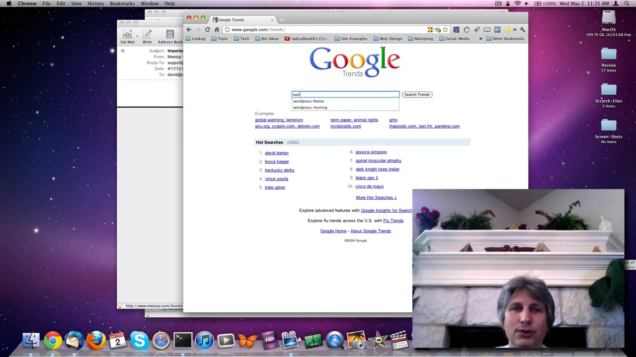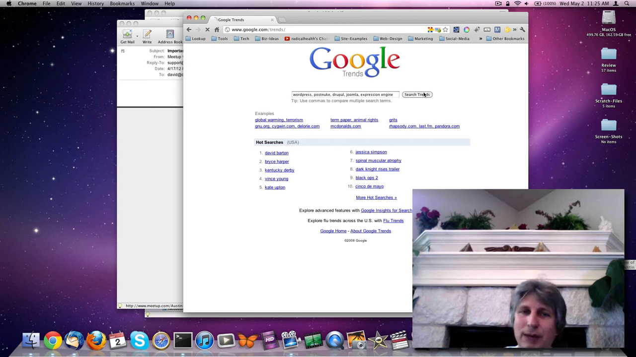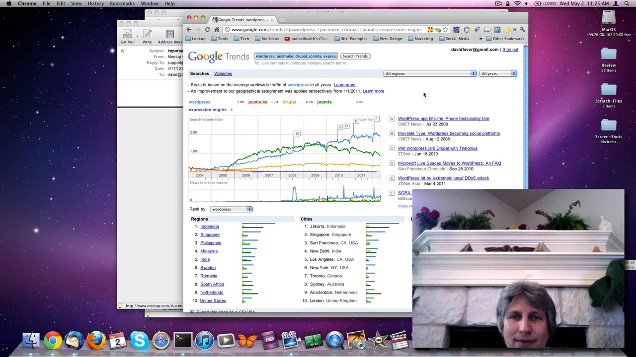Let's look. WordPress, PostNuke, which probably doesn't even register anymore. PostNuke was one of the first CMSs that was ever developed. Drupal, Joomla, Expression Engine. So these are some of the primary CMS systems: WordPress, PostNuke, Drupal, Joomla, and Expression Engine. Let's see which one you should use for your website. This is going to tell you. Oh, look at that.